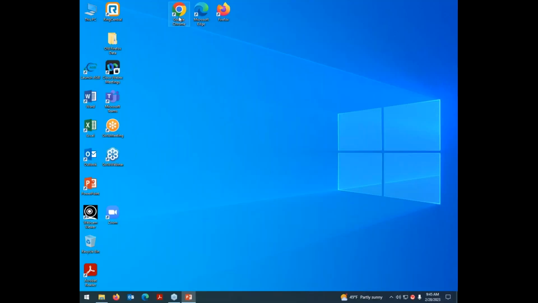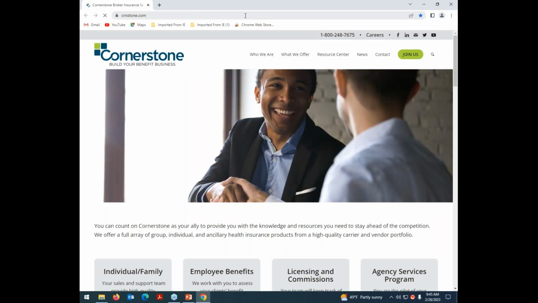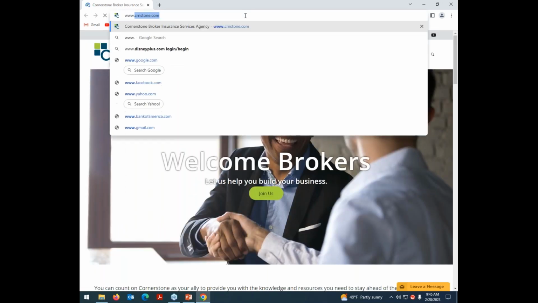So as you can see, I have Chrome, Edge, and Firefox installed on this machine. And we're going to go ahead and start with Chrome because it is the most popular. You can download this by just Googling Google Chrome download link, and it will pop up. I'm going to actually go ahead and do this now once the Cornerstone website loads.